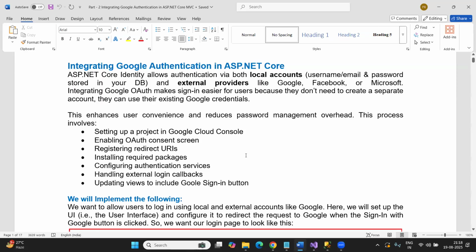So once we have discussed the basic concept of external authentication, now it is time to understand how to integrate those authentication systems or mechanisms in our ASP.NET Core web application. For this purpose, let us start with Google authentication. If you want to use Google authentication, what are the steps?